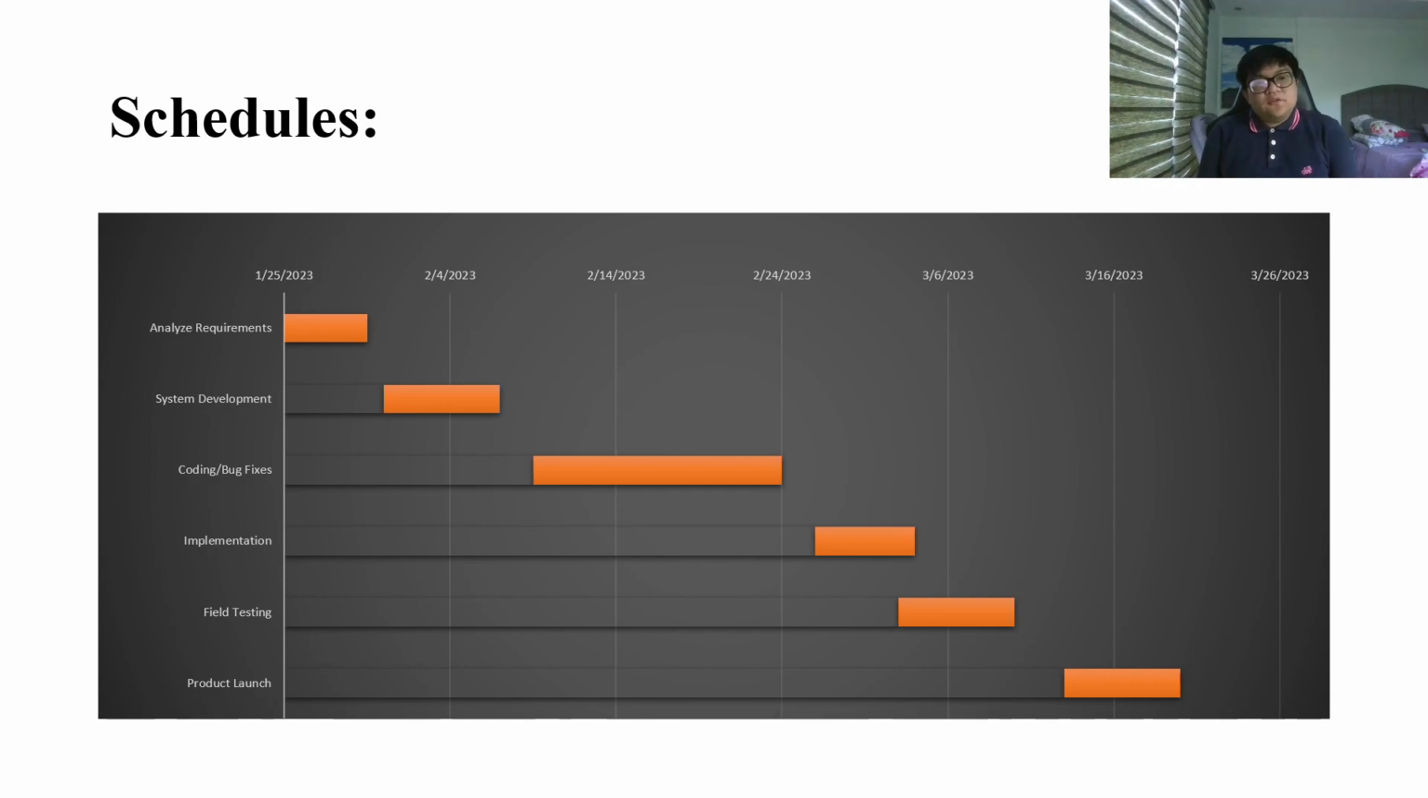Lastly, this is our schedule, and as you can see here, we started our project planning based on our schedules. We start our first phase with analyzing requirements, second phase system development, third phase coding and bug fixes, fourth phase implementation, sixth phase field testing, and last phase the product launch of our facial detection system installed in our surveillance cameras.